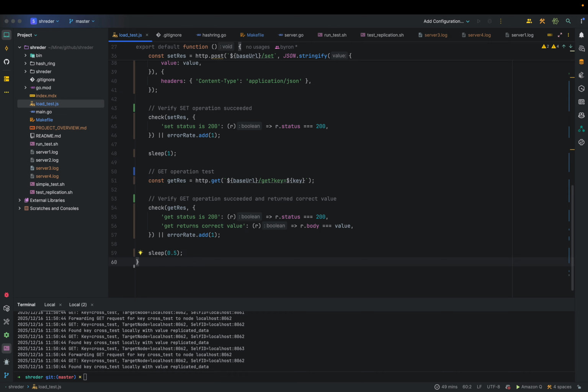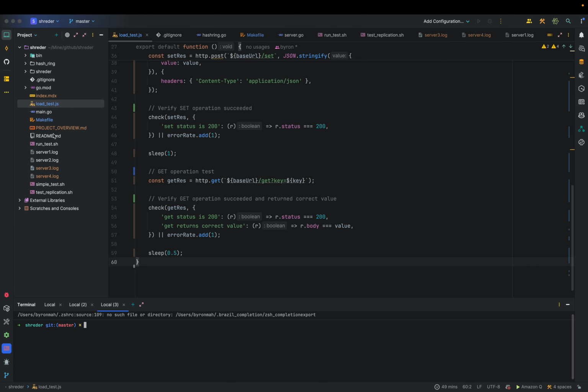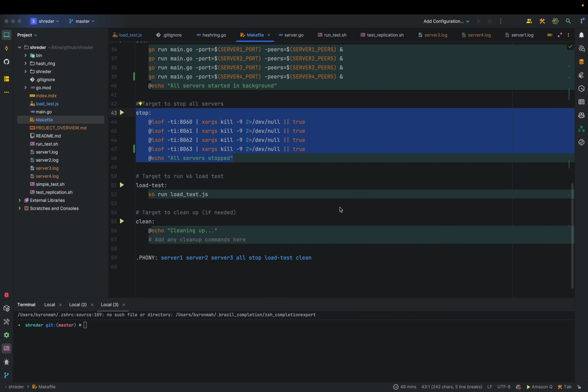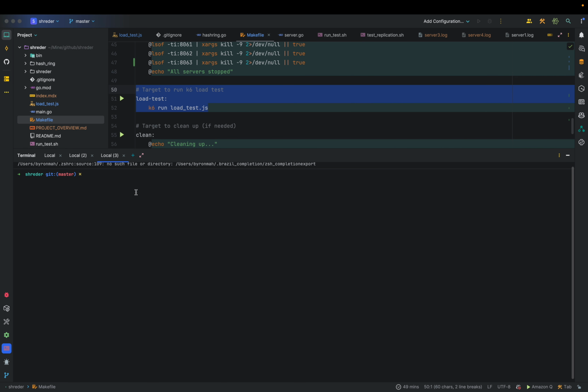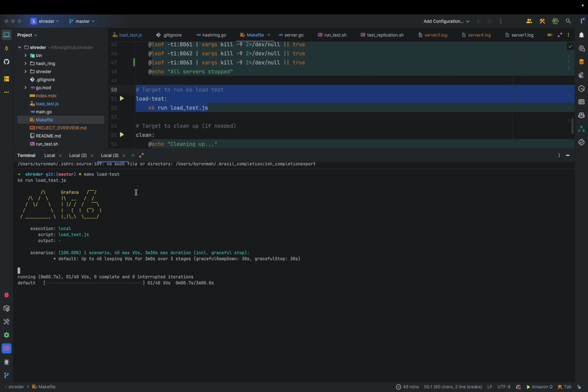So that's that. Let's do it. I have a command in my makefile to run it. Let me expand this, and then I can do make load, and now it's running. Let's wait and see what goes on.